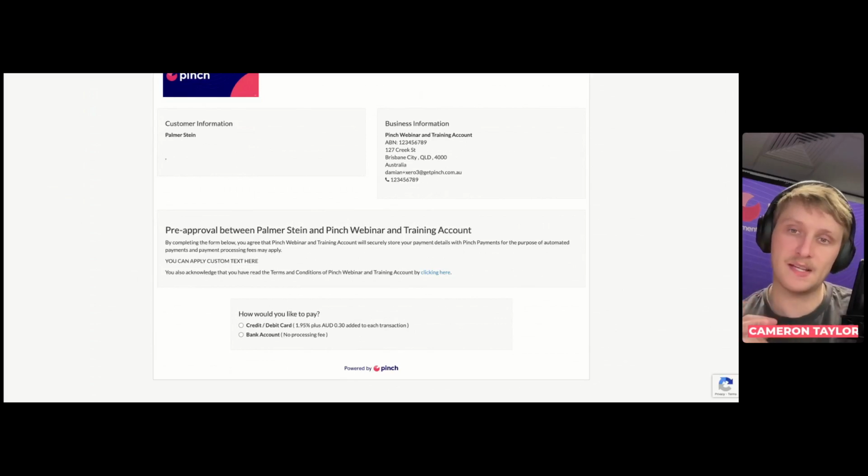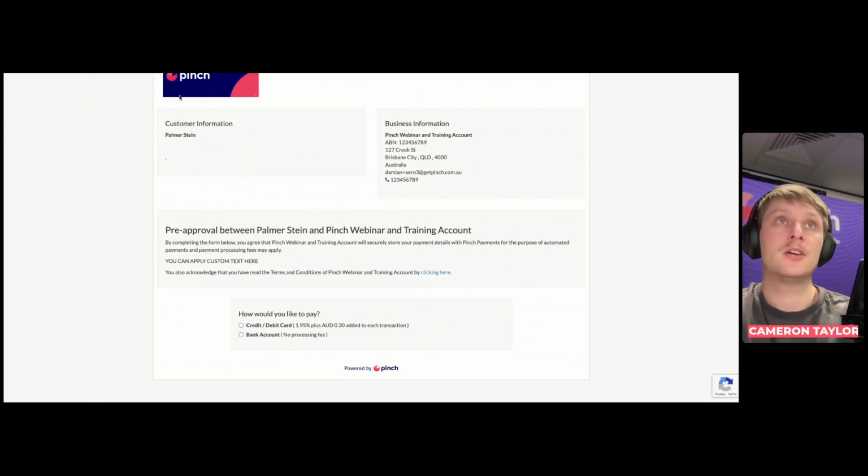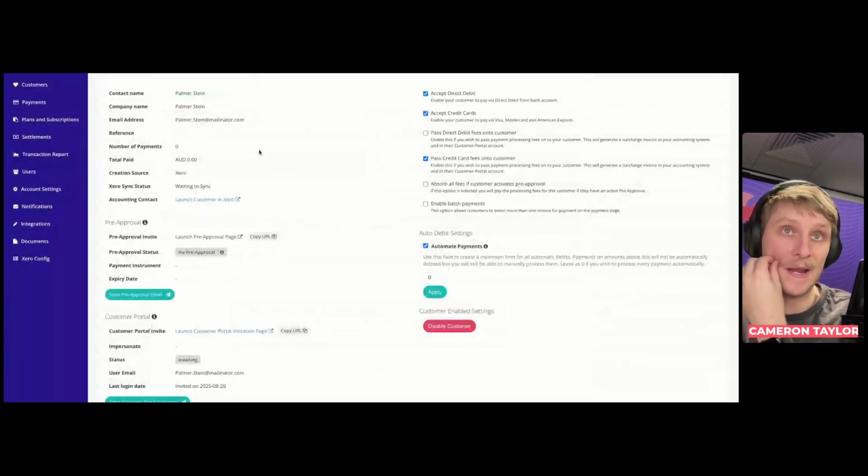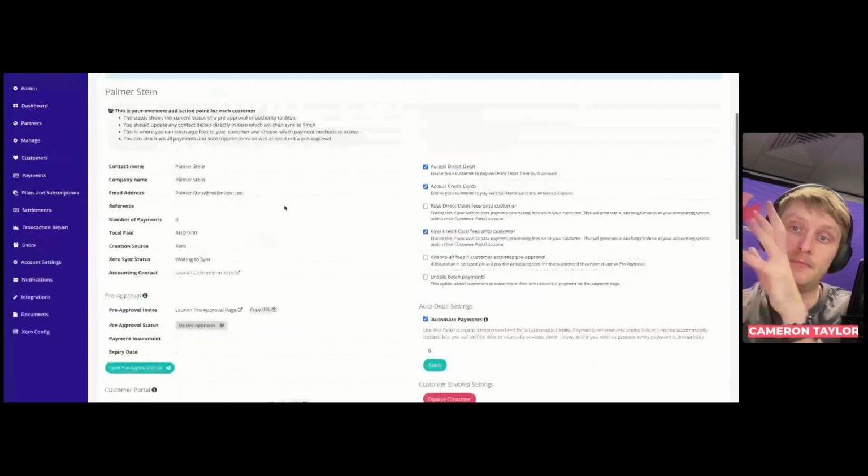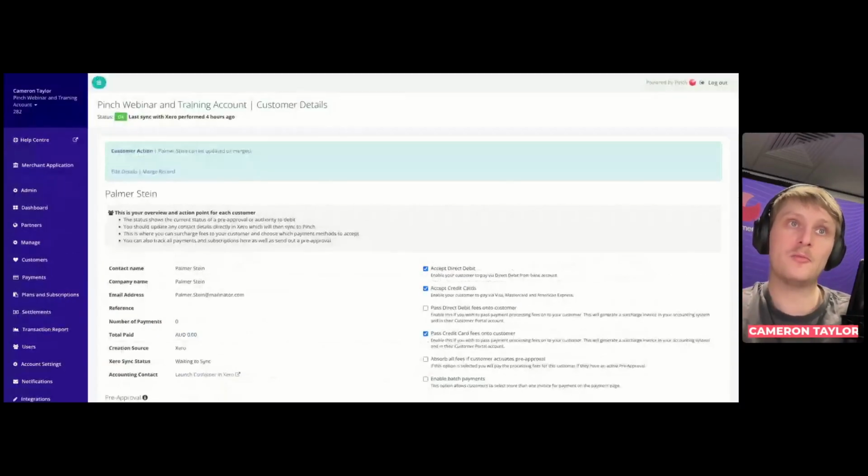So there's a lot of things that are possible if you need more bespoke setup. So that's a pre-approval. What I'll do now is I'll just come back into the Pinch system and show you what it looks like on the sort of payments coordination side of a pre-approval.